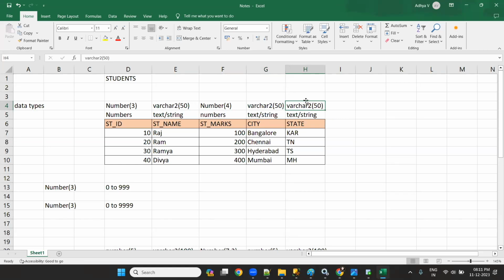Now, based on this, we need to write a create table statement. Understanding? Yes, guys. Are you clear, guys?